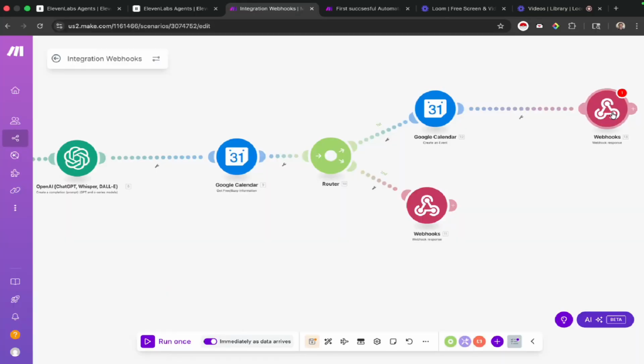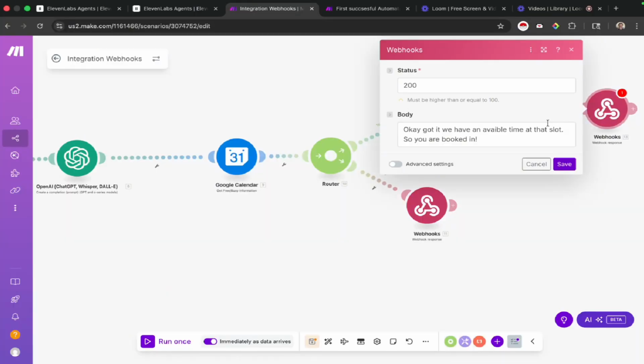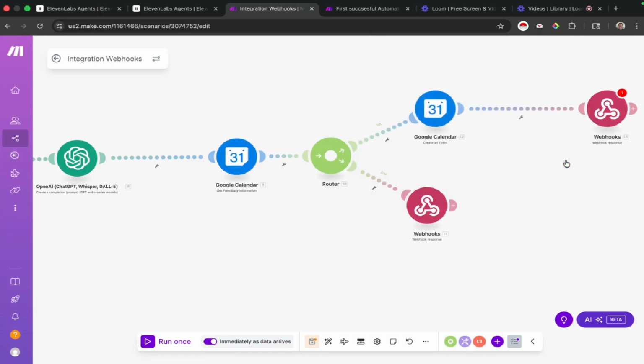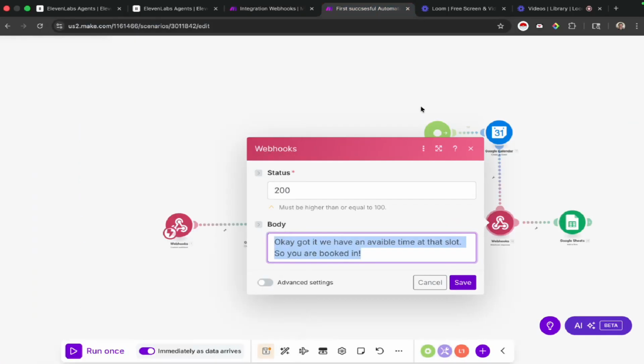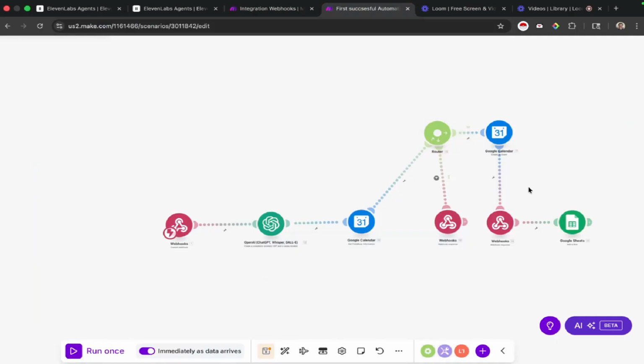Then it will put the webhook and the agent will be like, okay, got it. We have an available time in that slot. So you are booked in, meaning that it will do the job and it will be like, okay, you're good. We can book your appointment. Just like a real human receptionist. Okay. Click save. Next thing, like you're literally done.